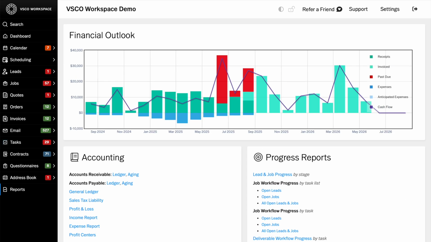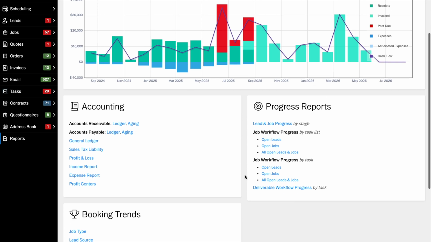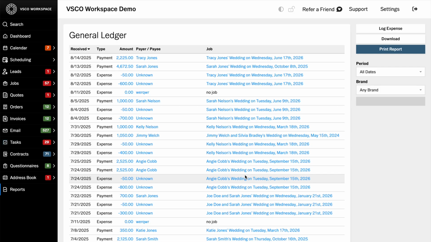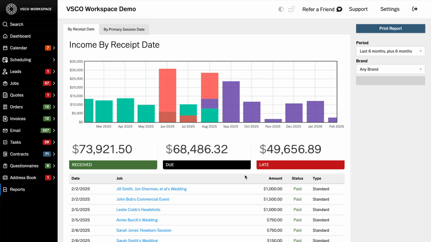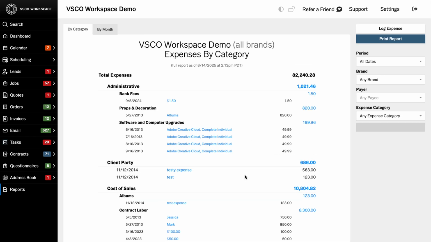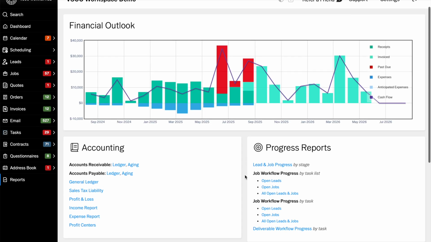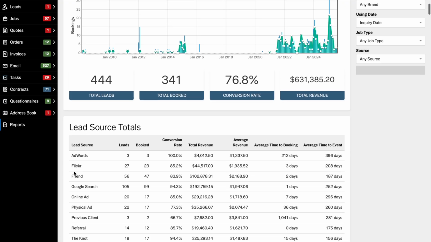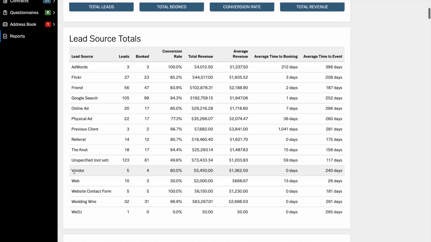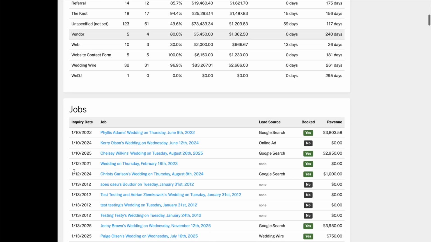The comprehensive reports feature in Workspace allows you to analyze and manage your business performance. These detailed reporting tools will help you to make informed decisions, identify areas for improvement, and ultimately to grow your business. For instance, you can use lead sources to track where your leads are coming from, and then use the reporting features to see where to best focus your marketing efforts and what channels may not be working for you.